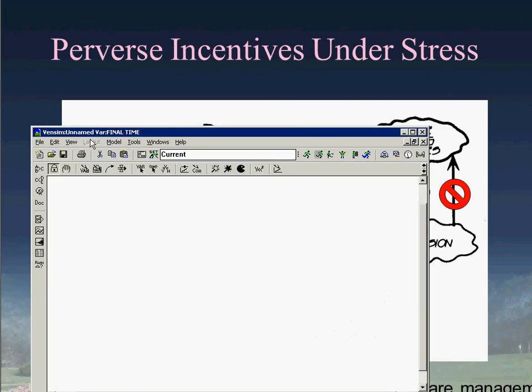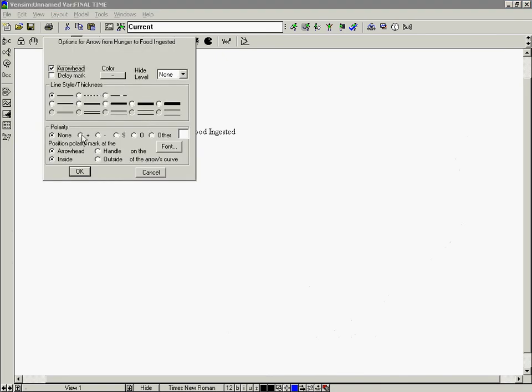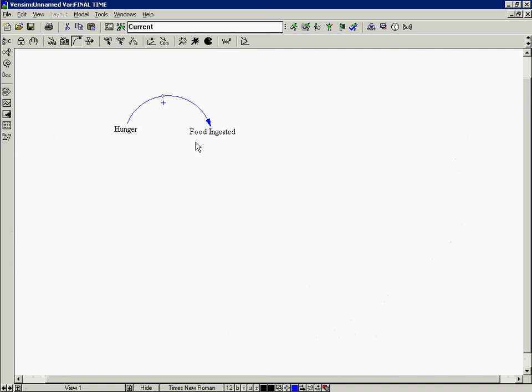So here, if I want to have hunger, I use this one here to introduce a variable, and I want to introduce food ingested, something like that. I can draw this arrow from here to here, right? And I can use this handle to enlarge it, and I can right-click on this, and we can label it with a polarity, and I can say where that label goes at this handle. And since I'm in this mode, this is a modal system, I can draw it back the other way, and label that with a negative polarity at the handle. And there I've drawn my first causal loop diagram.